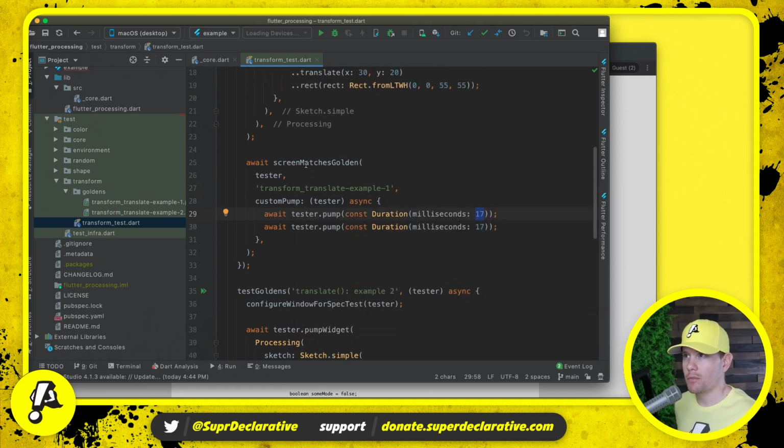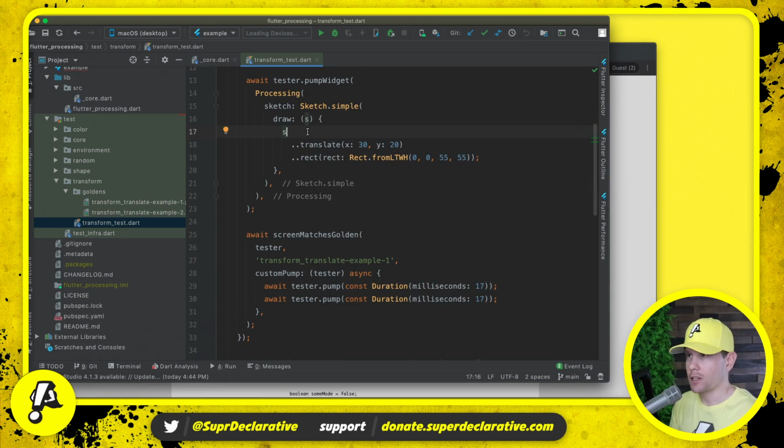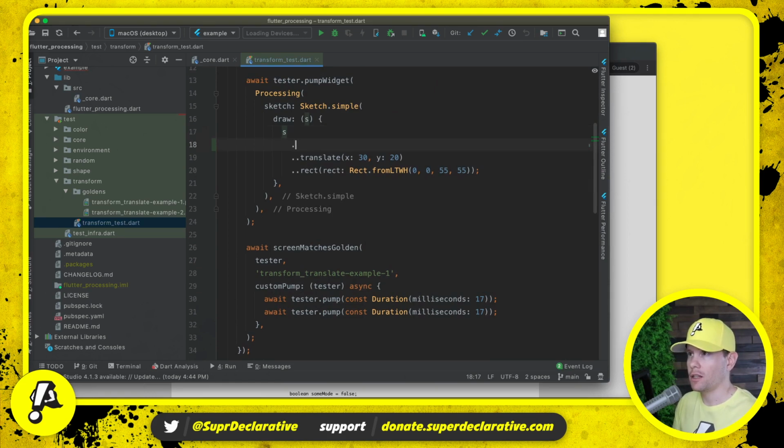Instead of custom pump, what I would like to be able to do is right up here in the draw call, just say noLoop. And if we do that in every single test, then the problem theoretically should go away. Still not perfect. I'll still be on the lookout for a better solution, but we've got to do something to get these tests passing again and get ourselves out of a broken state. So let's see if we can implement this, and then let's see if it actually solves our problem. I don't know. We'll see.